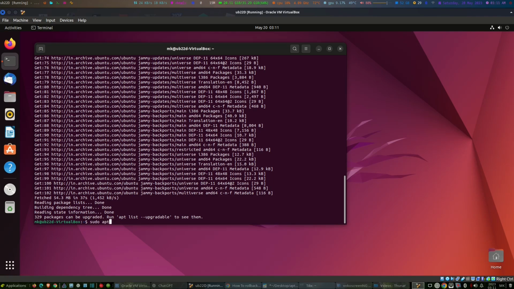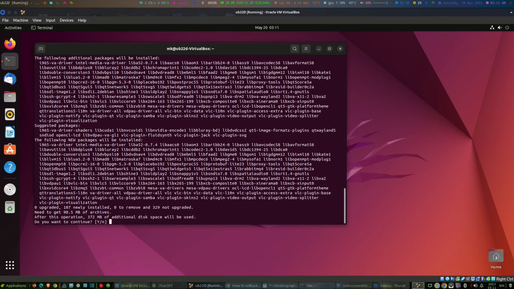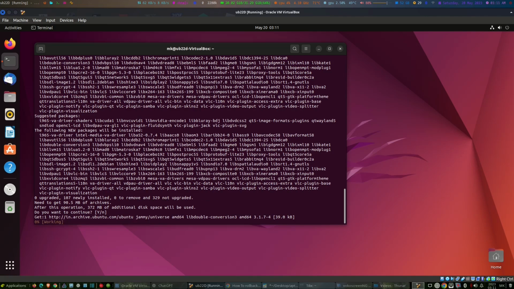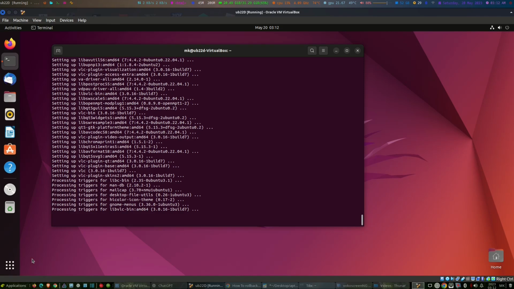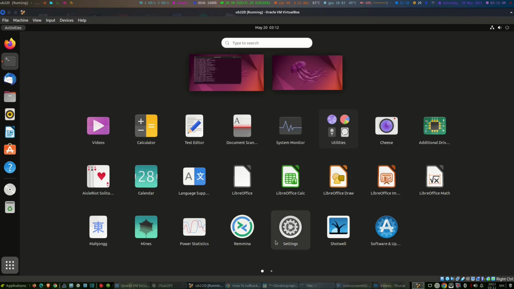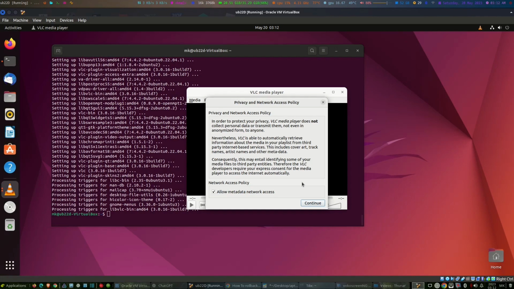This command updates the package cache by retrieving the latest information from the enabled repositories. Now when you run apt install vlc, the system will have an updated package cache and be able to locate the VLC package, and now you can see the VLC application is successfully installed. Let's try to run this, and now you can see the application is running fine.